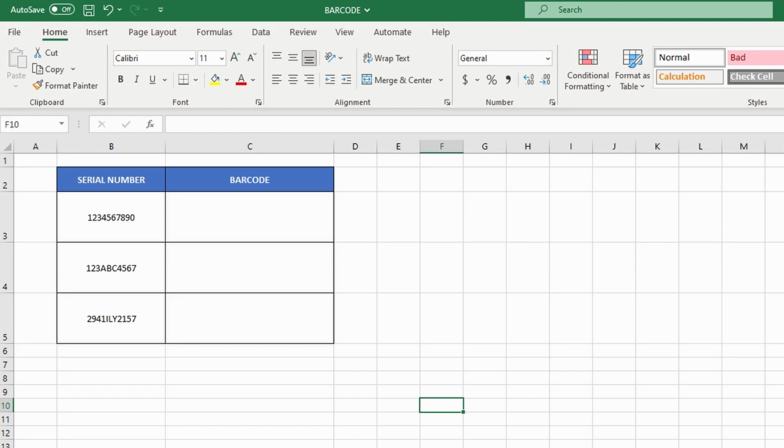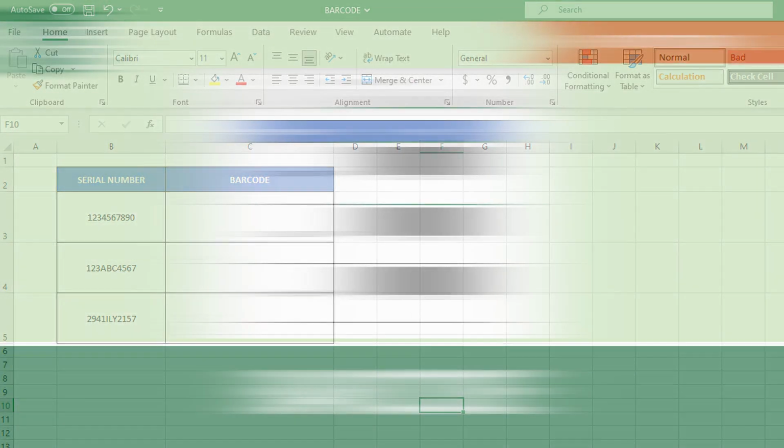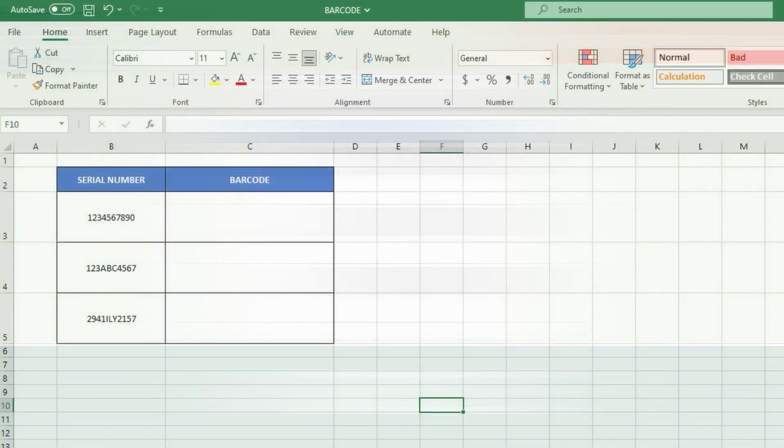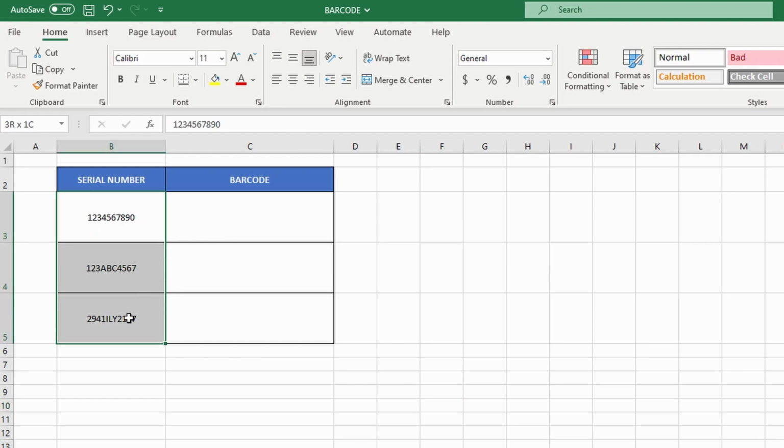For today's video, we are going to be talking about how to make a barcode in Excel. Let's get started. Firstly, we have to figure out a serial number for our products. You can choose any types of serial codes or serial numbers, including pure numbers or with letters mixed within.